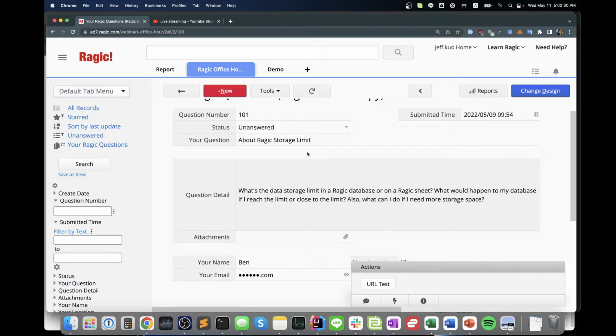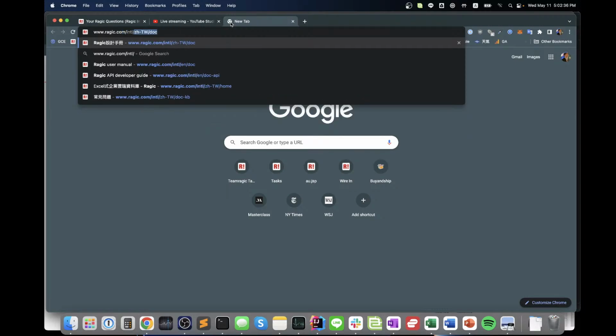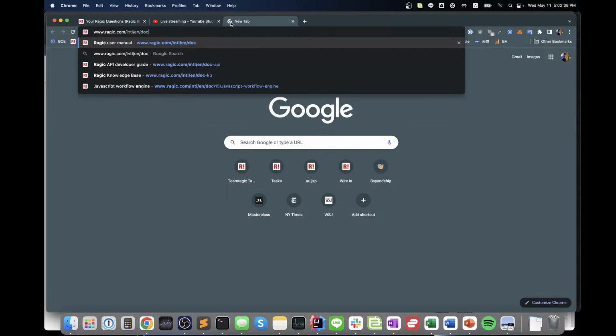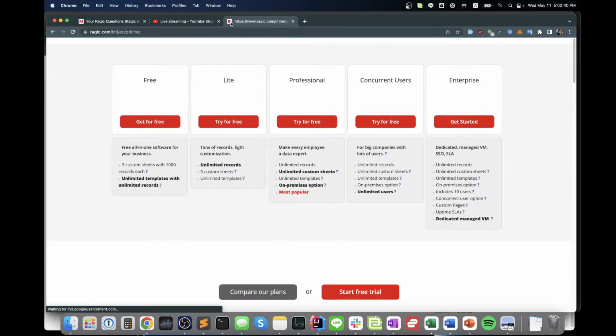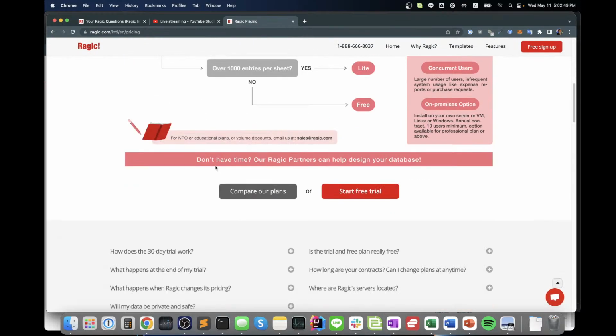And the other part is, oh, I think I can show you our pricing page, and we do have detailed information on this on our pricing page. Yeah, so with 1,000 records each, and for other versions, there's unlimited records.